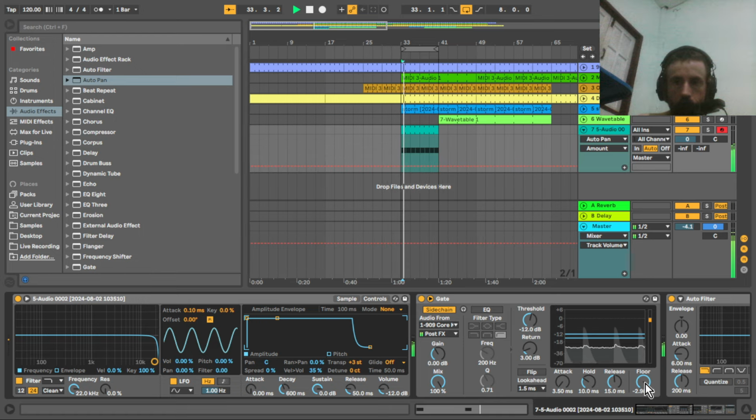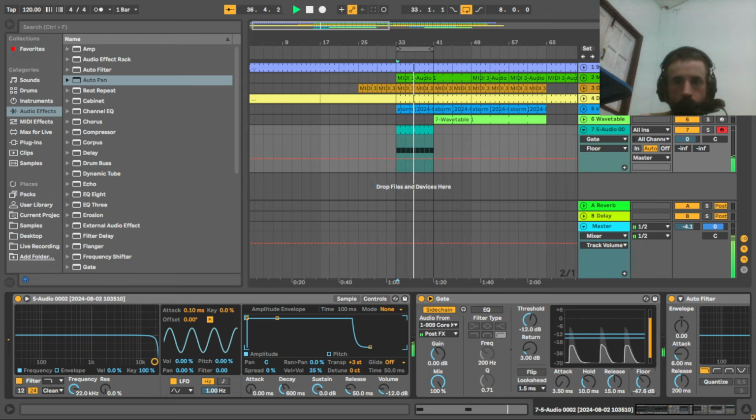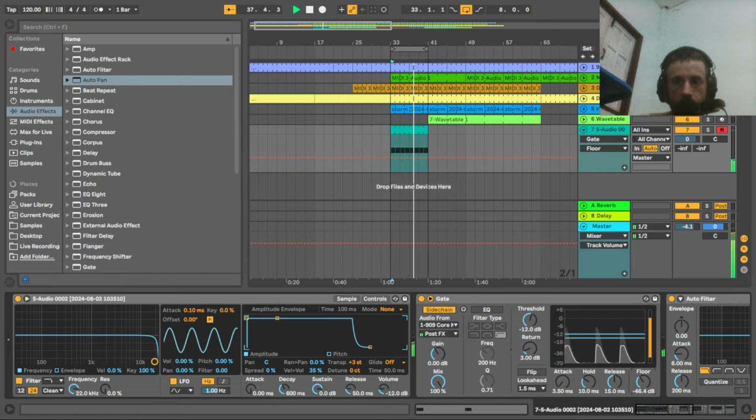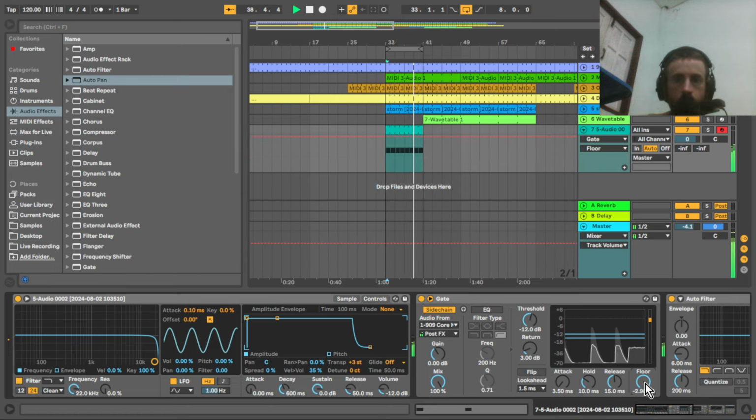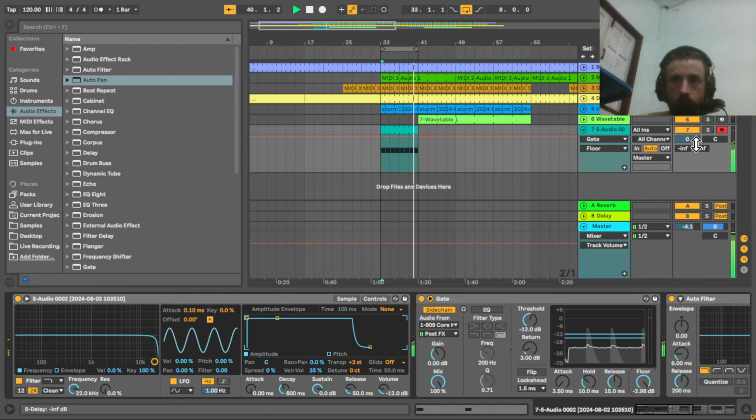You could automate this floor parameter. So on some parts of the tune, just have it grooving like with the beat like that, and then on another part you could automate it so that it comes up and you've got like the full pad there.